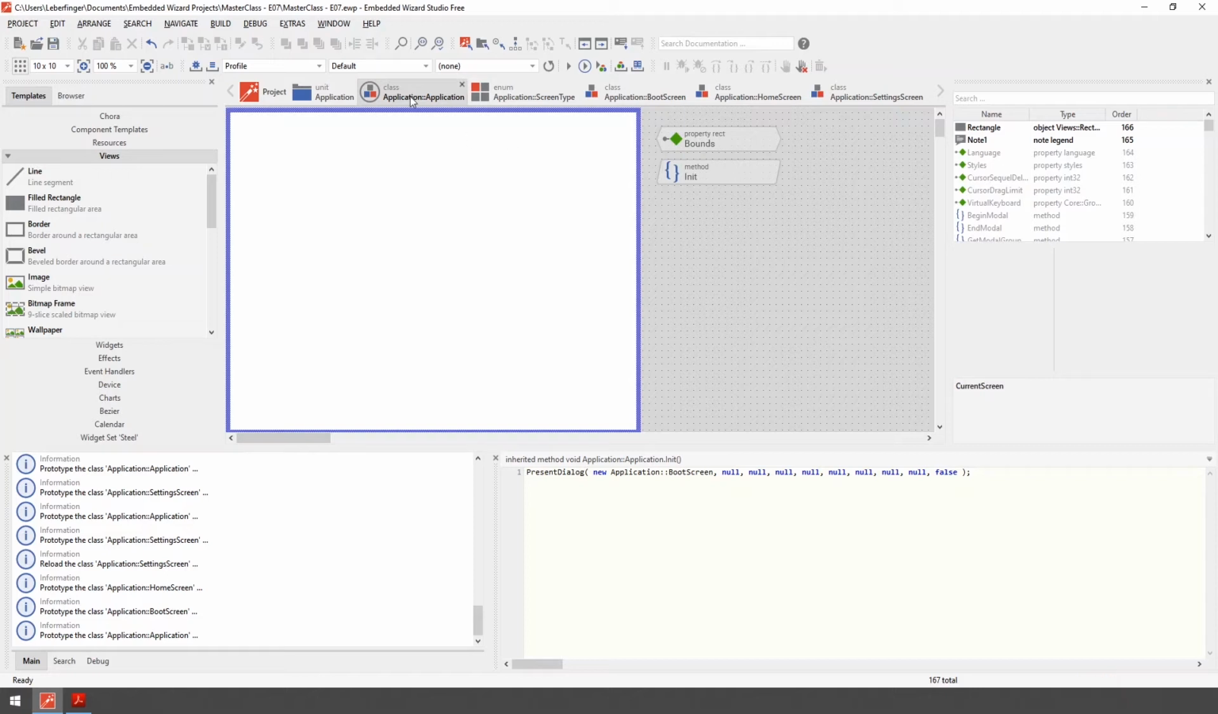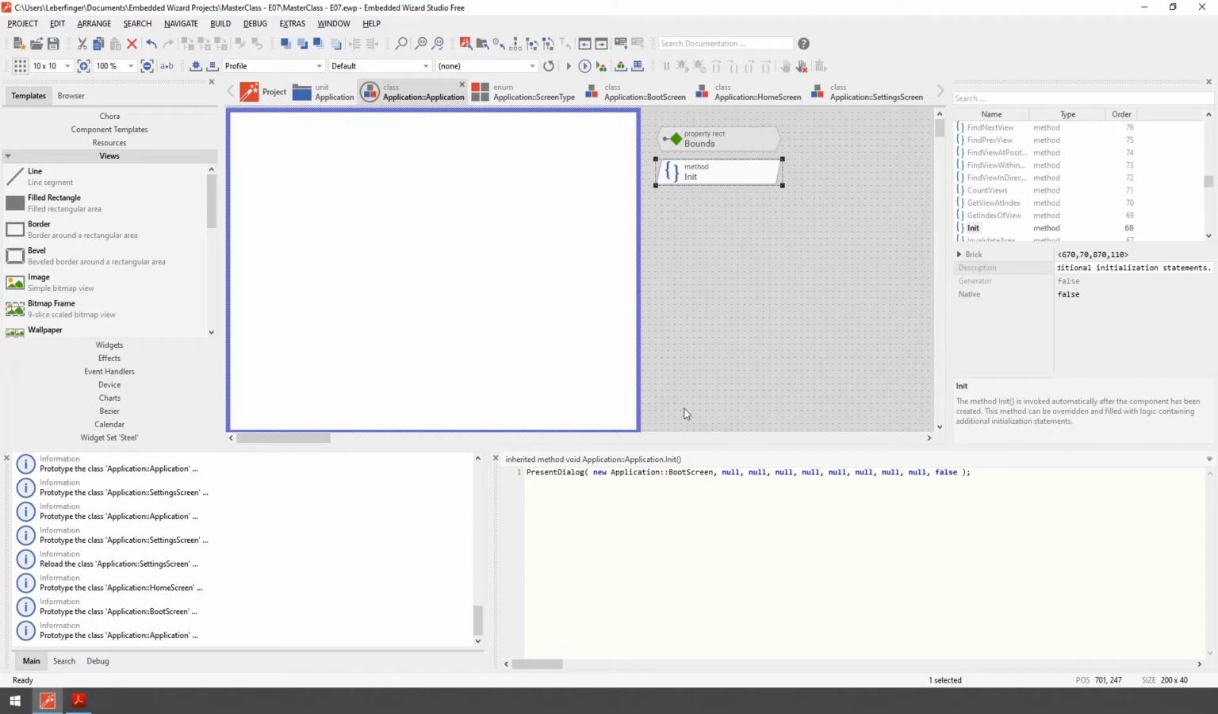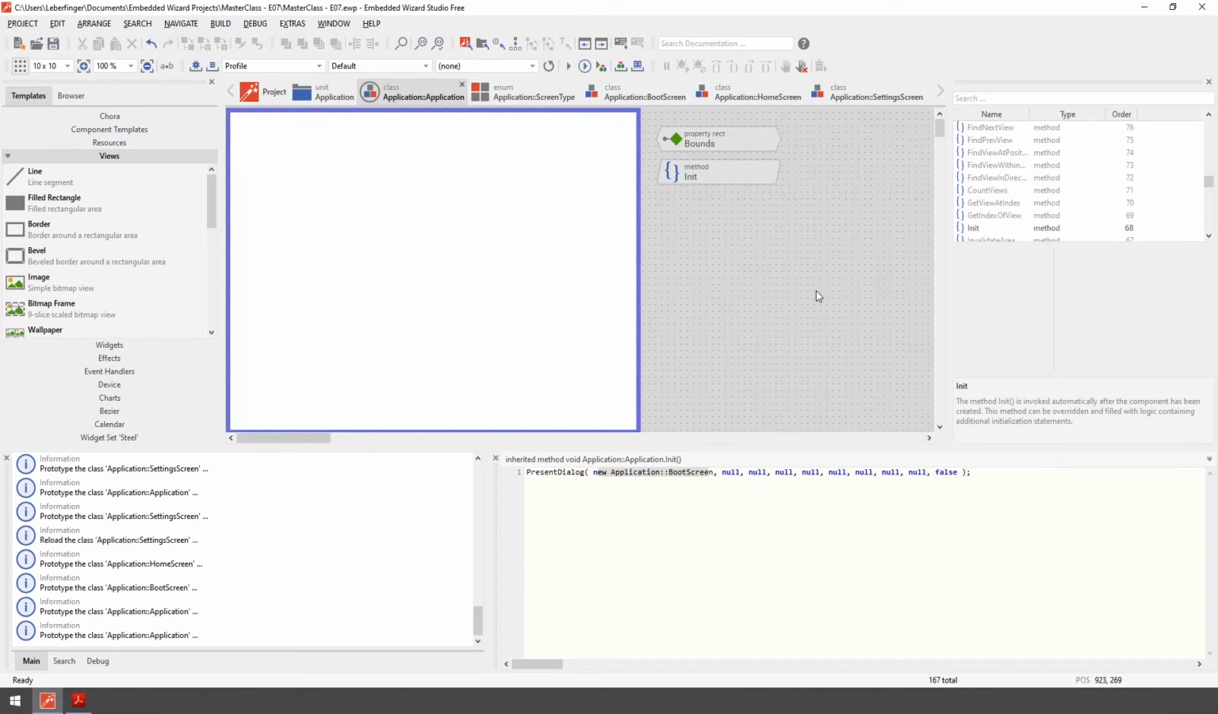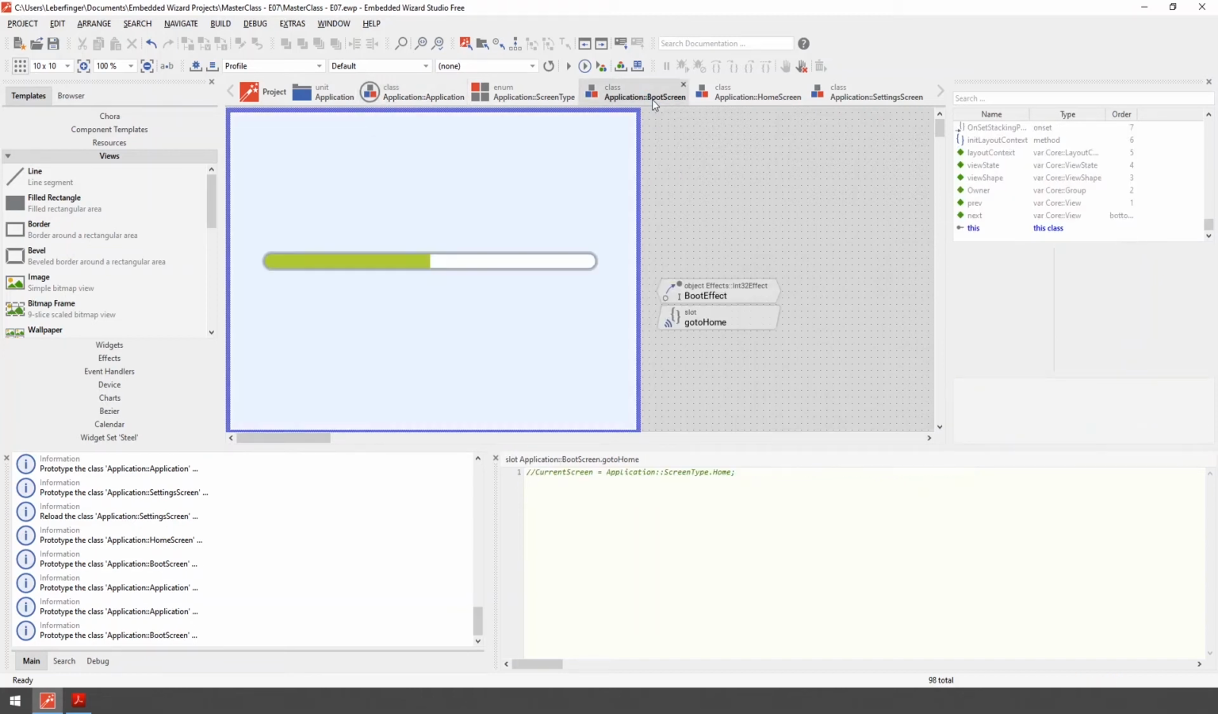Okay, what will happen now? When I instantiate my new GUI application, I enter the init and it makes a present dialog of a new boot screen. This I can test. I start the prototyping and I see immediately there is the boot screen. You see it's this little bit of blue background and the progress, and also the copy effect is working. Let's take a look on the boot screen. Yeah, that's fine, and here we have the go to home.